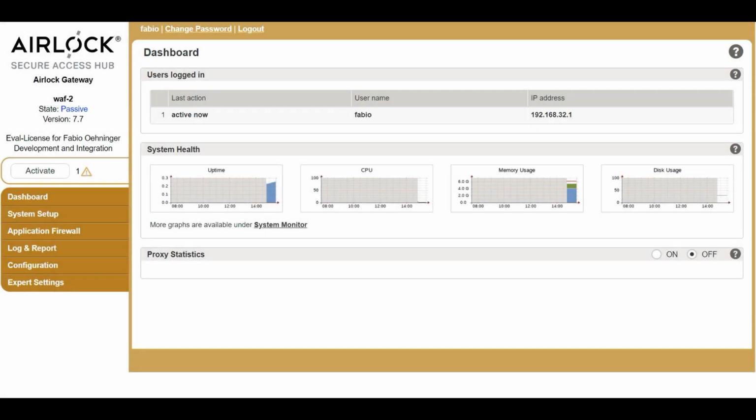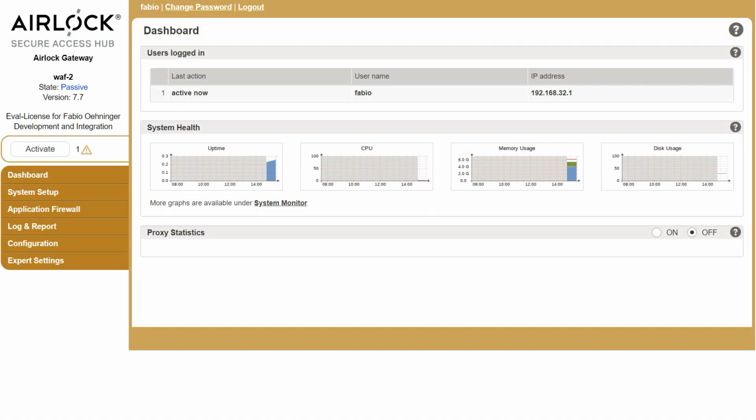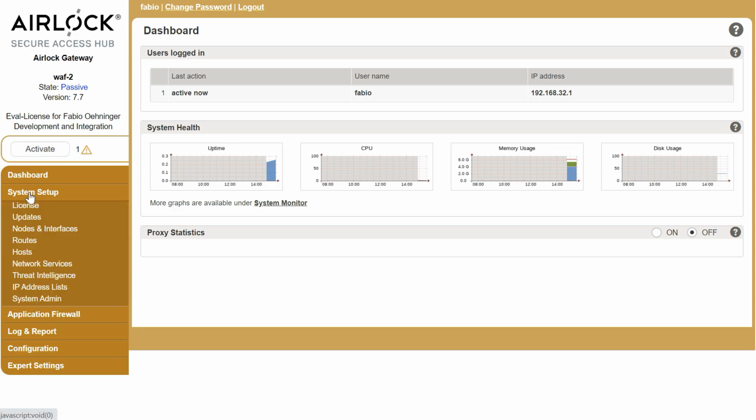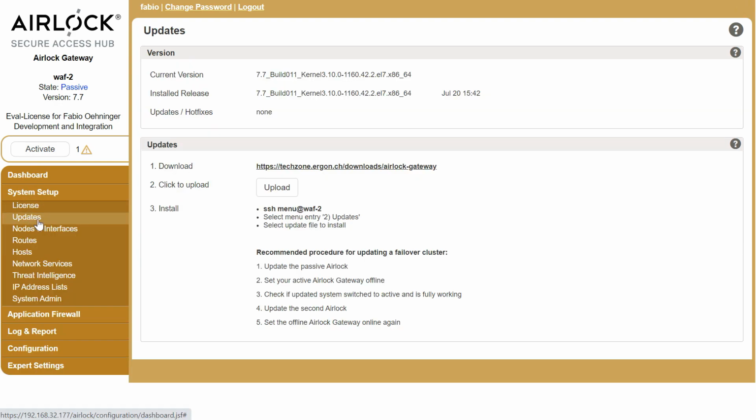We recommend taking a snapshot of the gateways before the update. In a failover cluster, we first have to update the passive node. The first step is to navigate to System Setup and then Updates. Here we see the currently installed version at the top and the recommended update procedure for a cluster at the bottom.